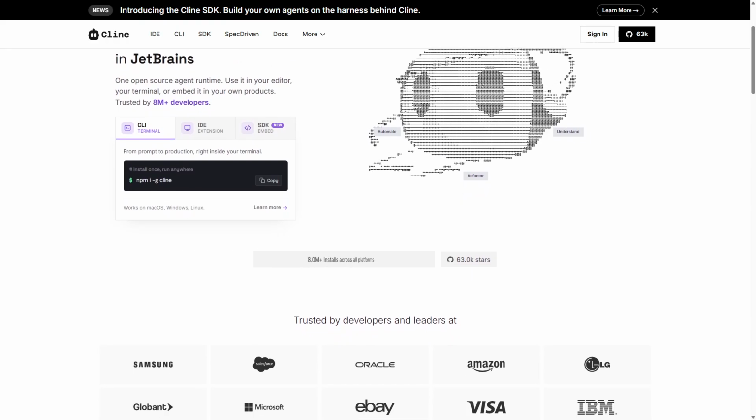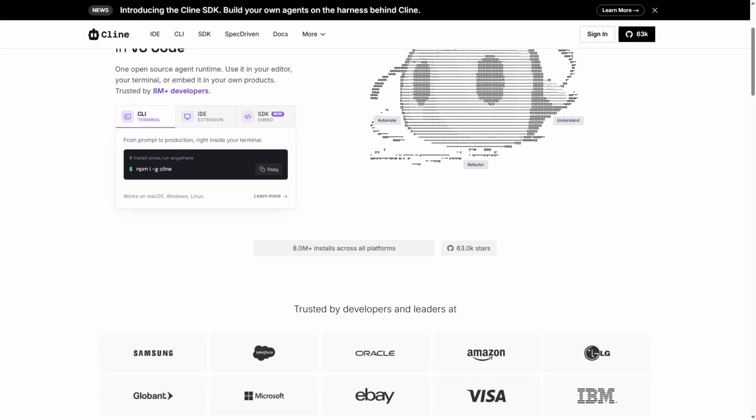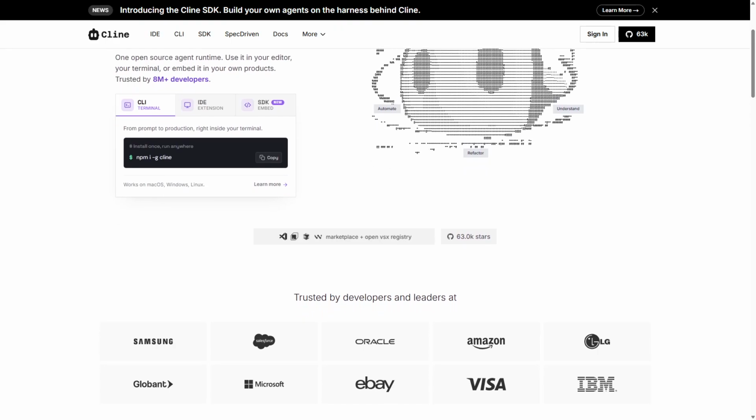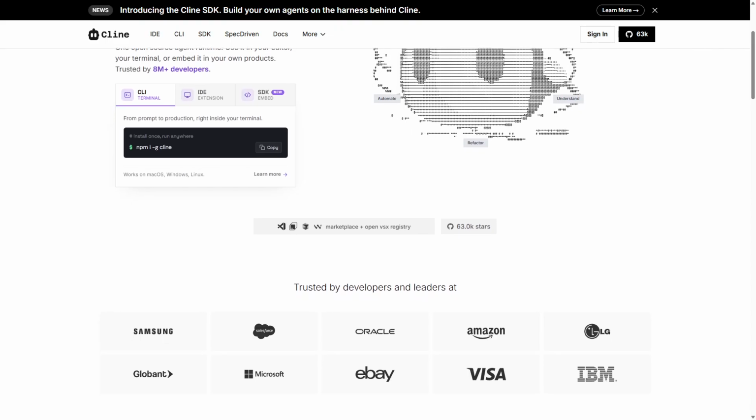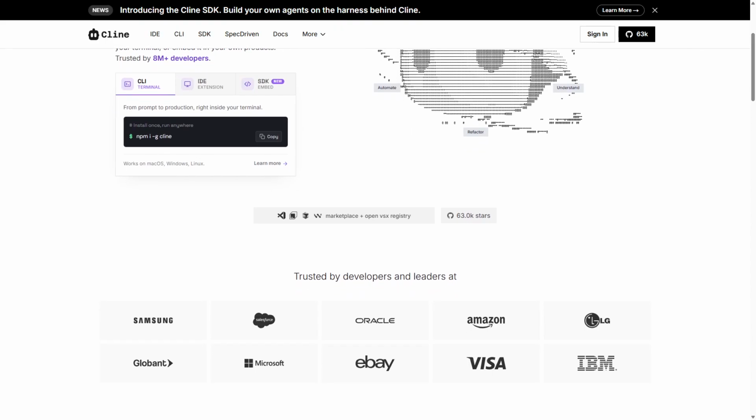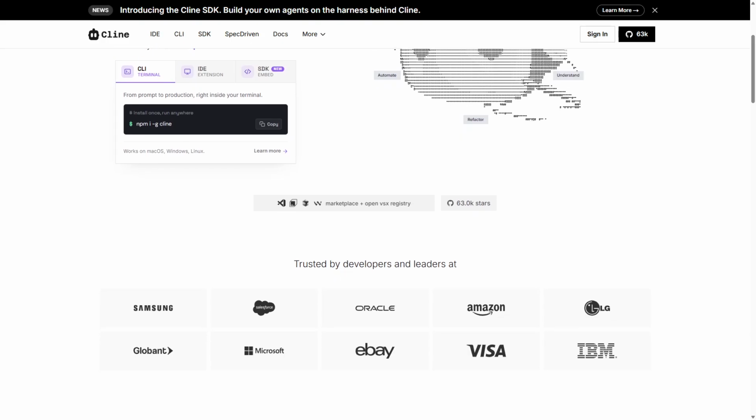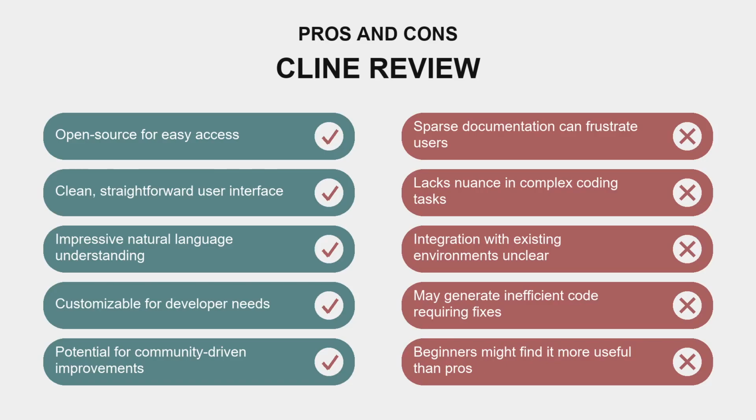For instance, the documentation feels a bit sparse, leaving users with questions about certain functionalities. Additionally, it's unclear how well it integrates with existing coding environments, which could be a deal breaker for some developers. Let's talk about the pros and cons of Cline.